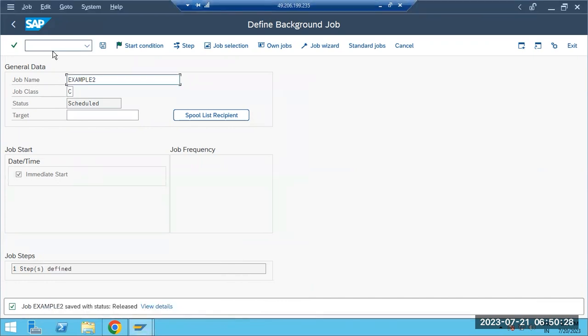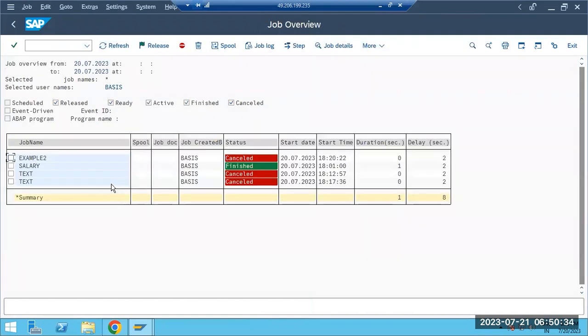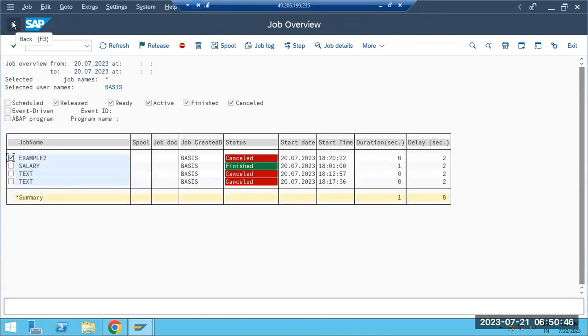Now I will go to SM37. You can see the status: example 2 is also cancelled. Why? Because I have not given the parameters correctly. So either it failed or passed, we are not sure. But our aim is whether you successfully scheduled a job or not. That is the main thing, right? Whether it was scheduled successfully or not, you can see it here.